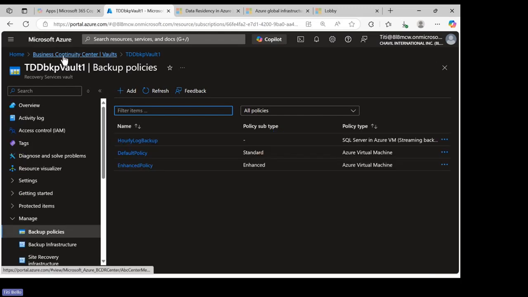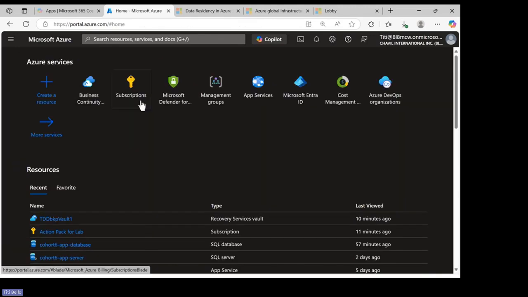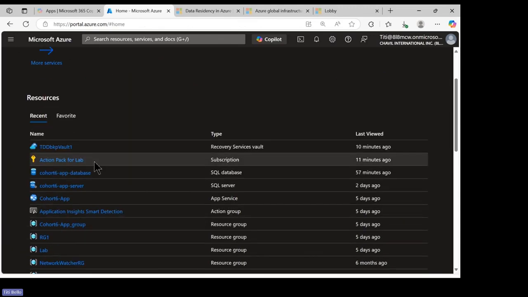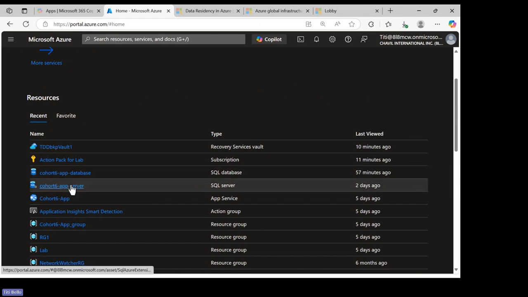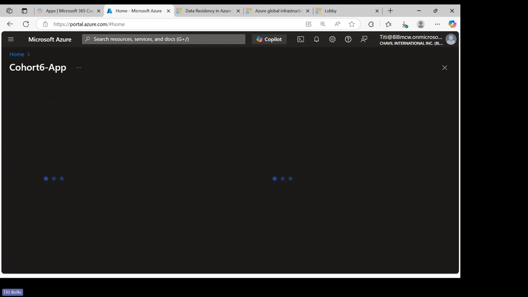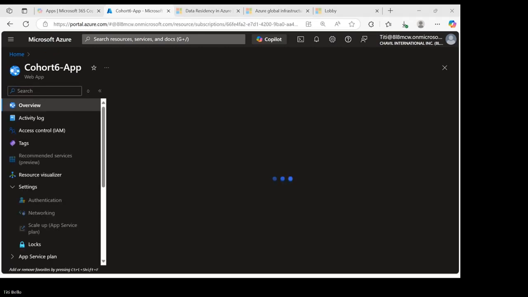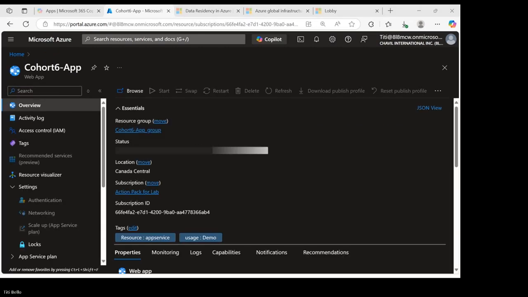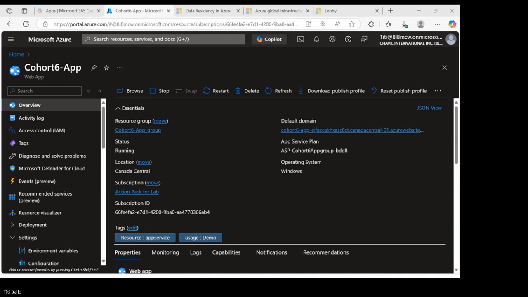Then what about if you need to back up your app service? You can also do that. Let's go to our app service. We have one here called OAuth.